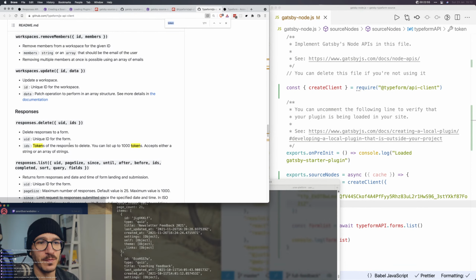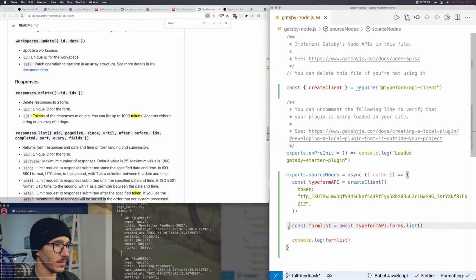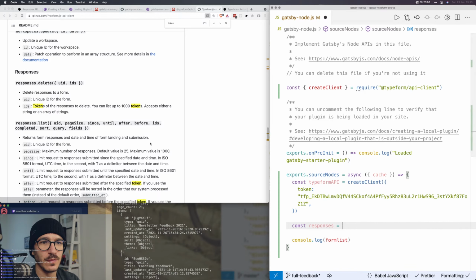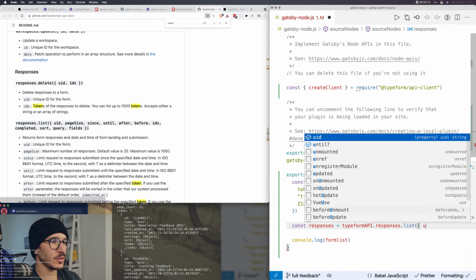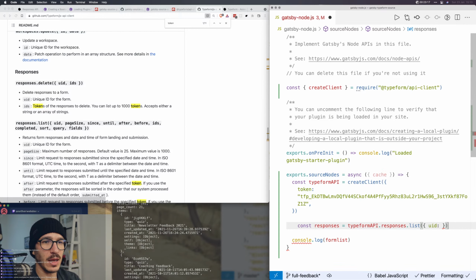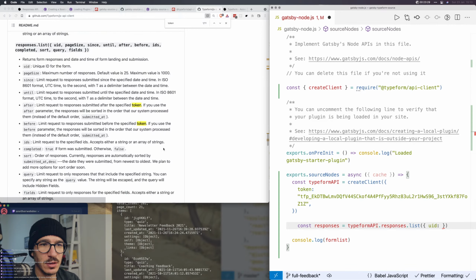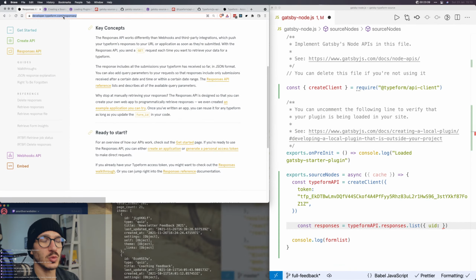Workspaces, responses. Responses list, unique ID for the form. Perfect. So token, and we're going to say const responses equals Typeform API dot responses dot list with the UID of blah, and we're gonna say page size, default value, maximum number of responses. So we are gonna say before, IDs, completed, sort, query, fields. Awesome. So response, I need to find the actual responses.